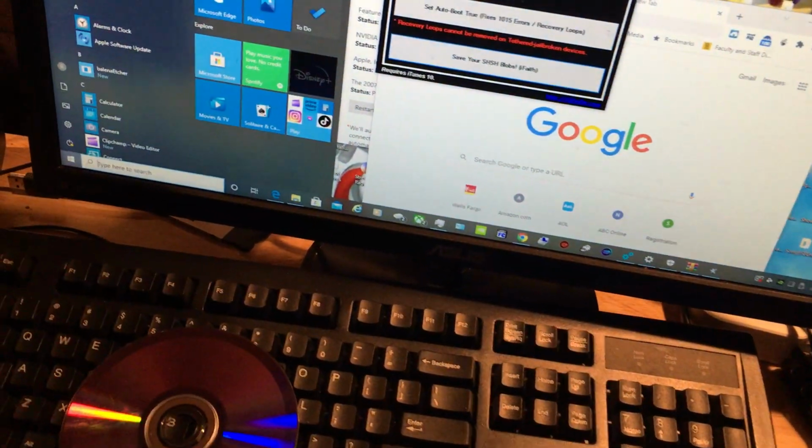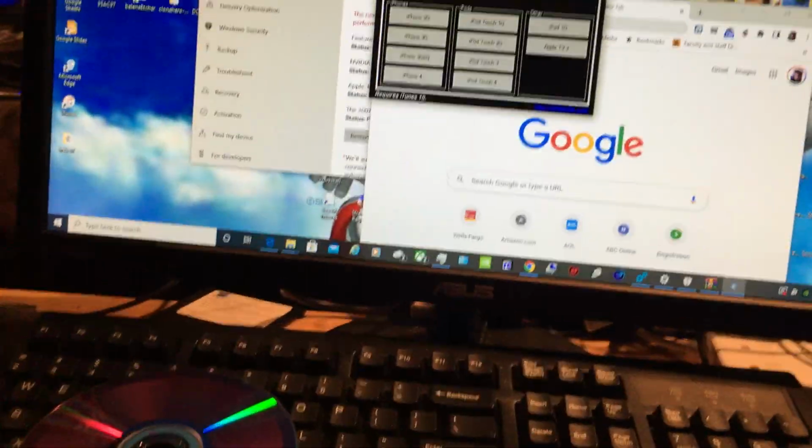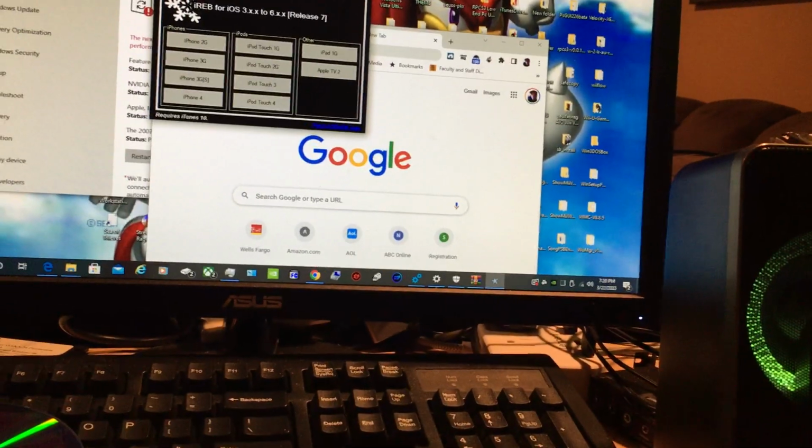And today I'm going to show you how to get your iPhone, iPod Touch, or iPad out of the recovery loop. So first you need iREB and iTunes, and this works with any device, including former devices.